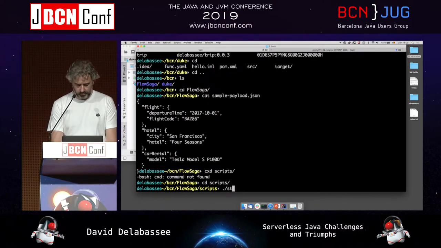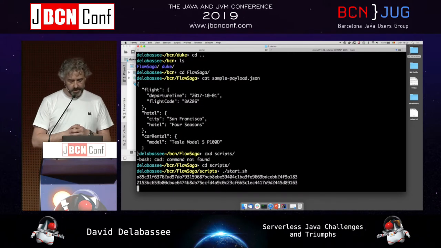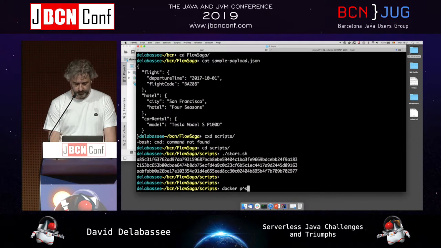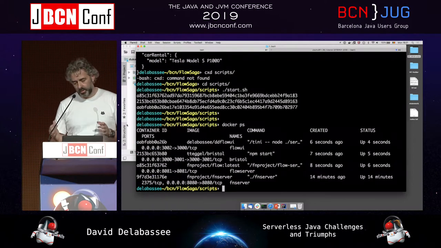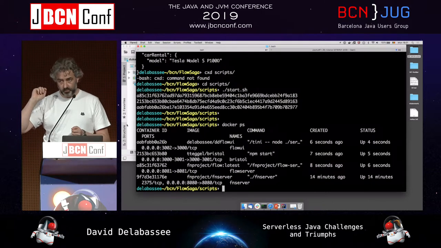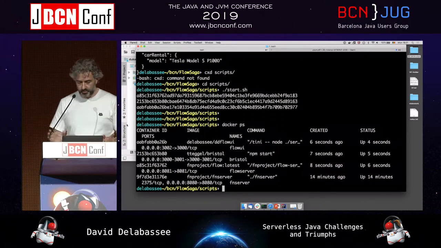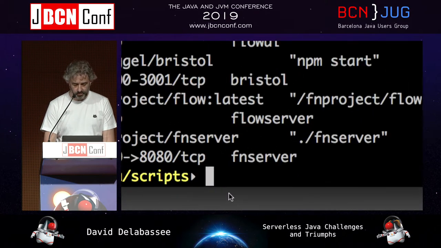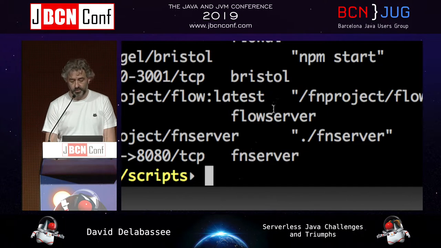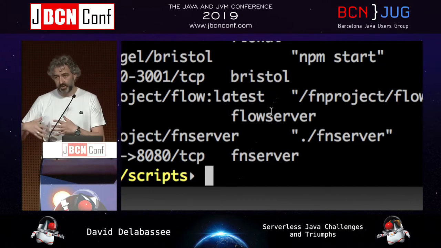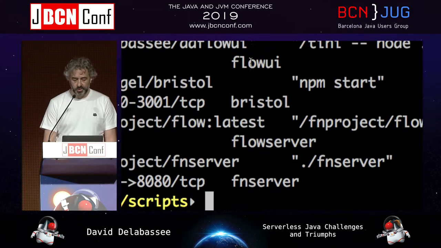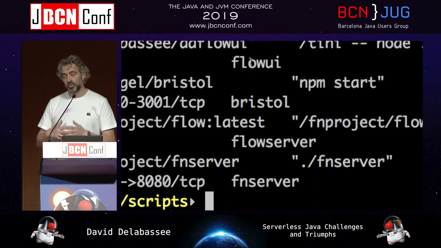Before we do so, I need to start a few containers. So I'm starting three additional containers. So now I have four. Now, again, I'm taking my FaaS platform provider hat. As a function developer, you don't need to do that. But there are only two containers that are really needed. Fn server, obviously, and the Flow server. That's basically the services that will maintain the state of the orchestration of functions. I have two additional containers that are just used to see what's going on during my demo.